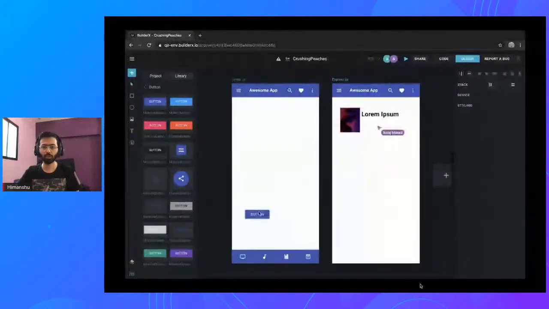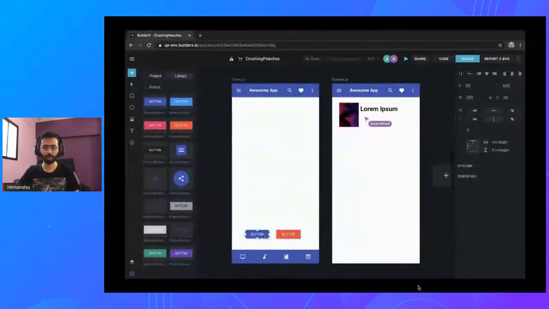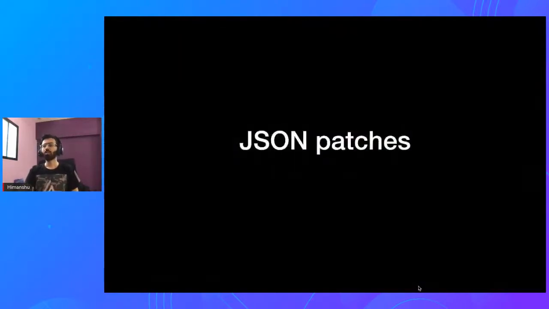As you see, we see the cursor for another user here, and two users are designing at the same time. Yeah, so that's how it works. We wanted to build this feature for BuilderX, and after discussing a few ideas, we came to a conclusion that JSON patches would work best for this. So let's see what JSON patches are.